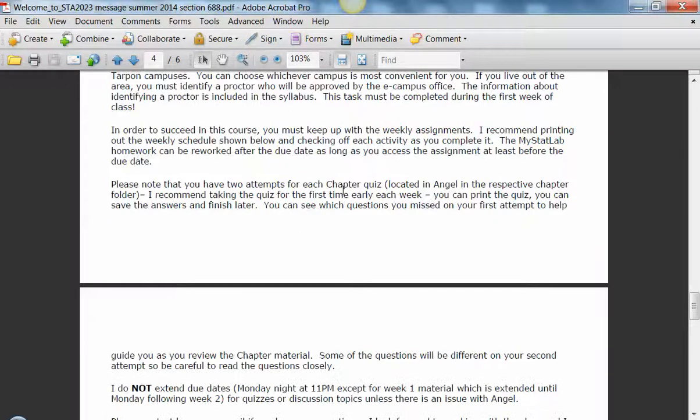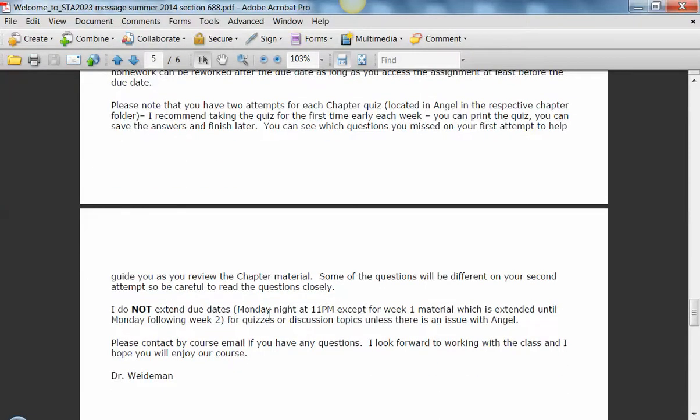Let's see, you have 2 attempts for each chapter quiz. Those are in Angel. In the homework in MyStatLab, you have unlimited attempts. You can go back and redo anything after you've completed it, as long as you worked on it at least once before the due date. Everything will be due on Monday at 11, the week after we finish the material, and 11 o'clock on Monday nights.